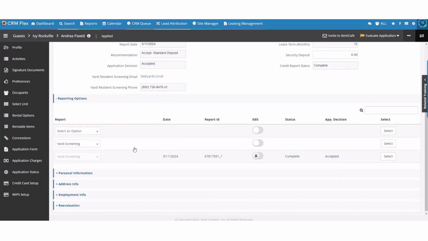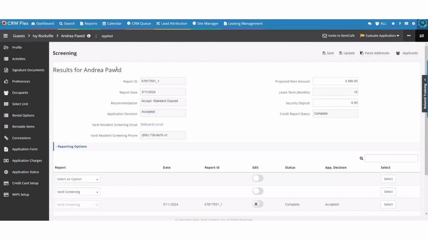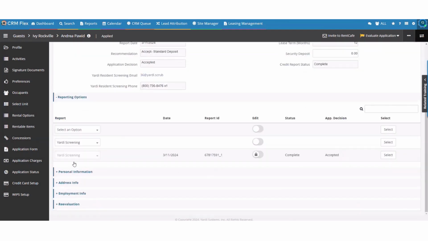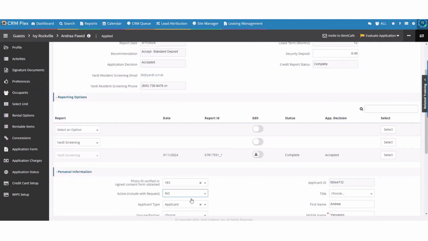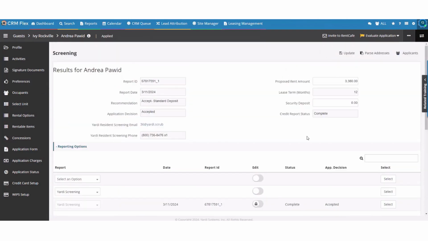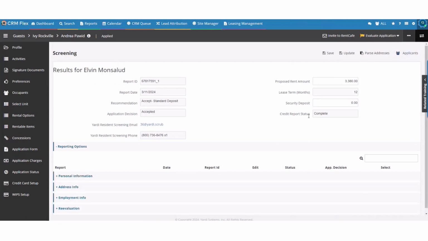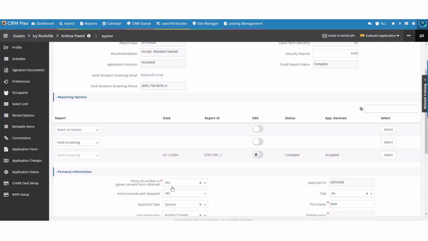Before you run screening for Andrea's profile or screening application, you will want to come down to personal information and set this as no. And what this will do is it will skip Andrea's screening application, because maybe she's only been living at the property for 6 months and we don't want to screen her again. Okay, we just want to screen Elvin. So I would select this as no, click save, and then go to Elvin and then process his application as normal. Okay, and that was for add-ons.